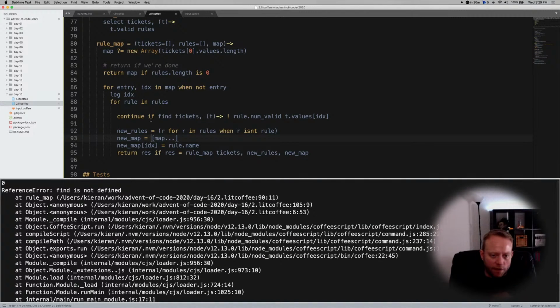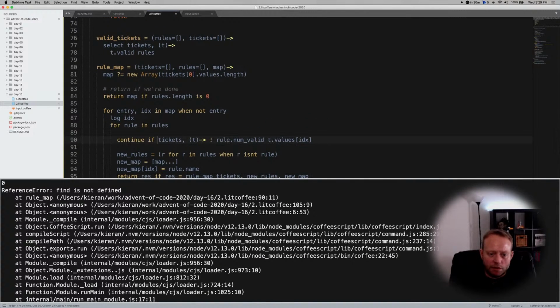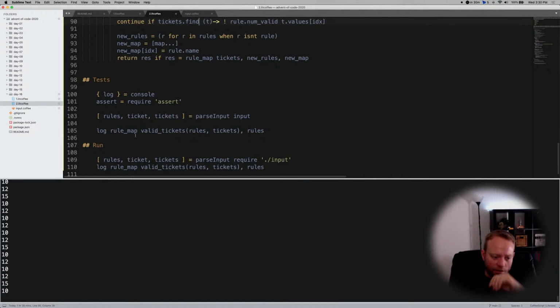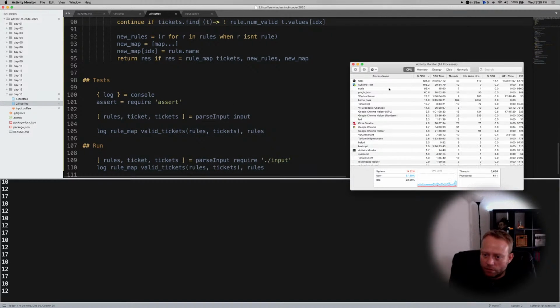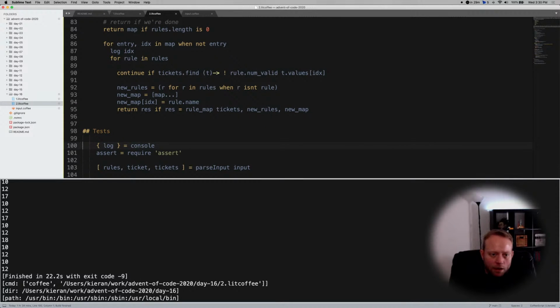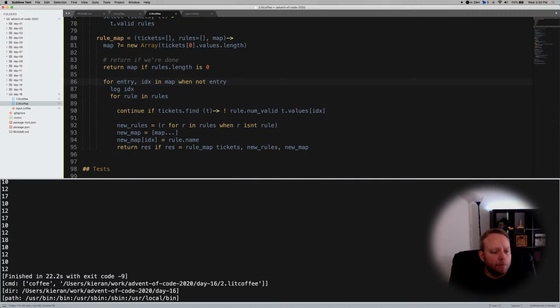So this is also find is not defined. Oh yeah. Can we, is tickets dot find? Can we do that? Yeah, we can do that. Okay, cool. So this should be faster anyway, but of course it's still pretty slow because it's kind of getting stuck. So let's kill that. No, stop, force quit.